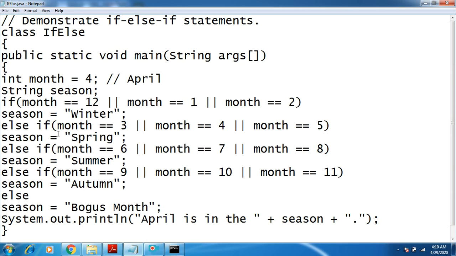Then March, April, May, it's spring. June, July, August, sorry, it should be rainy. And 9, 10, 11, that is September, October, November, it should be autumn. Like that we need to display it here. If apart from this, if anything else is there, then we are going to call it a bogus month. That is, between 1 to 12 only we have used here.